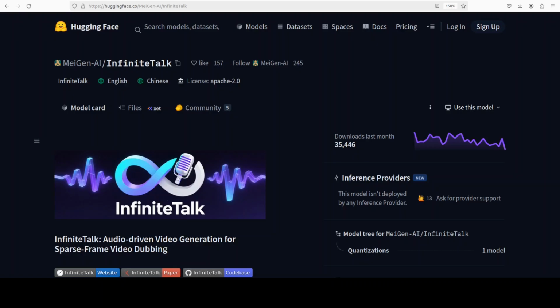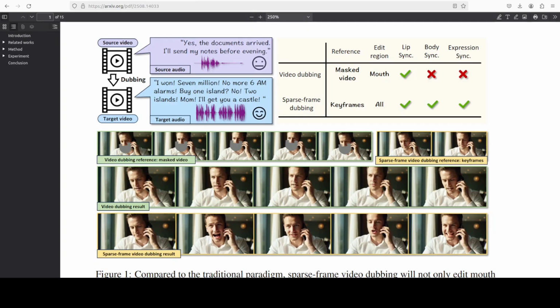That's correct. So it doesn't edit the mouth only, it also preserves a few key reference frames from the source to anchor identity and style, and then it lets the rest of the motion follow the audio, yielding more natural, emotionally coherent dubbing than traditional lip-only methods. I have covered a lot of models in this scenario, and I can tell you this is one of the best which I have seen.